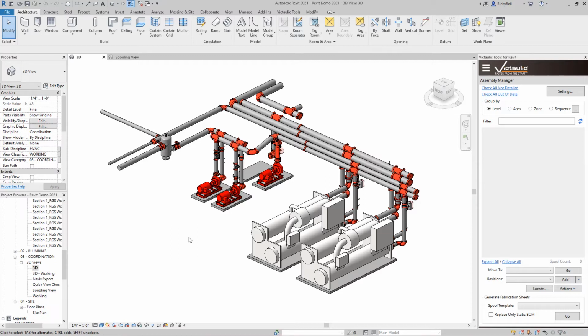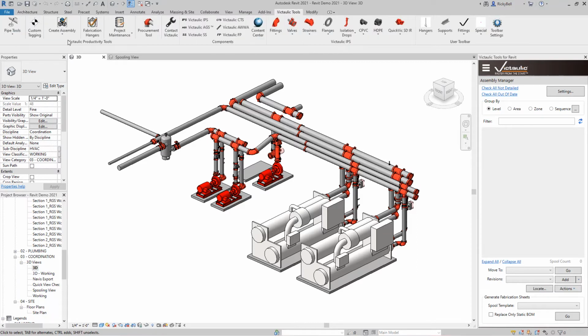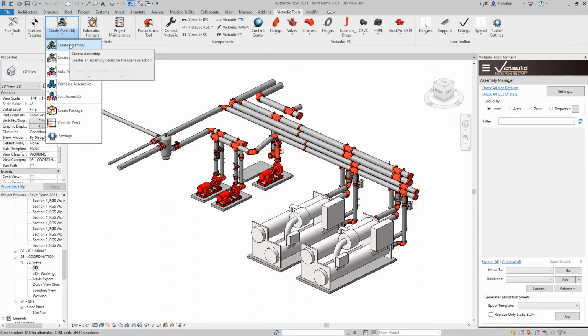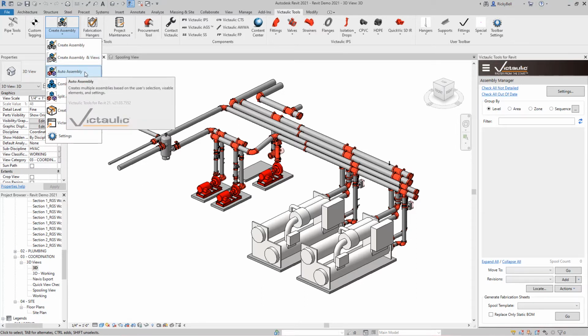So Victaulic Tools for Revit provides a number of different ways to try to create assemblies for you and different tools to make that process faster. Under the Victaulic Tools ribbon, we've actually dedicated a whole section to it. You can create an assembly by selection. Also under this tool is the continuous spooling option. Create assemblies in views will detail the sheets for you at the same time. Auto assembly is what we're going to talk about today because really this is an upgrade to auto assembly. Combine assemblies and split assemblies are tools that can be used to help manage the assemblies that are already created.